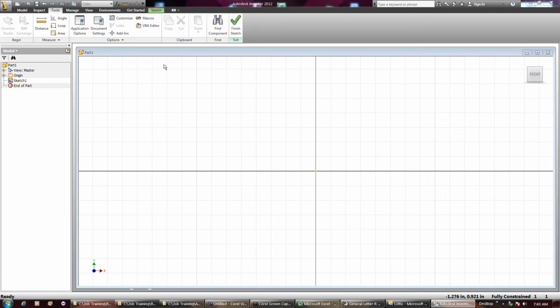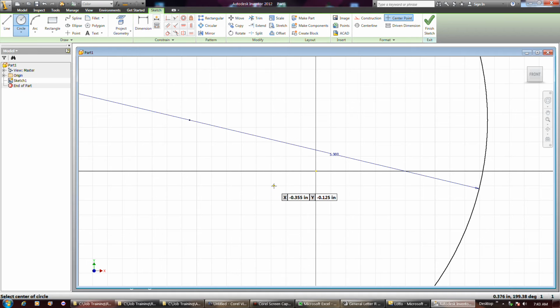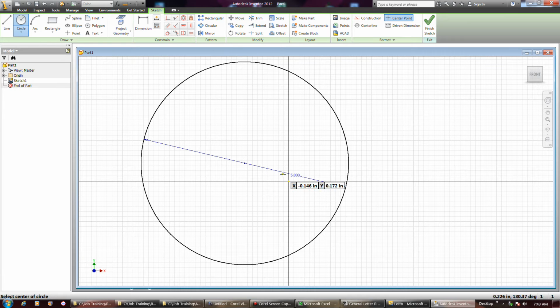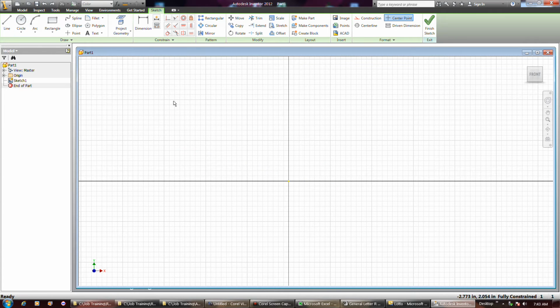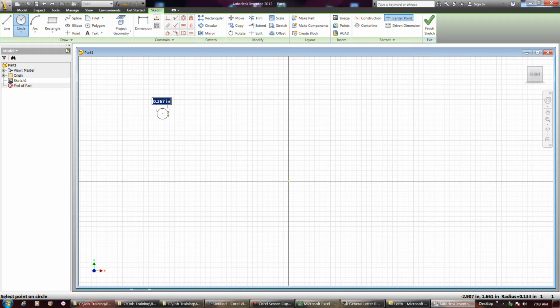Now, like I said, we're in part mode, so you have to go to the sketch option that's in green here. If you just draw a circle, you can see how the cursor is yellow, and I can type 5 inches if I wanted to. Well, that's a little large, so just hit the undo key and let's make this 1 inch.